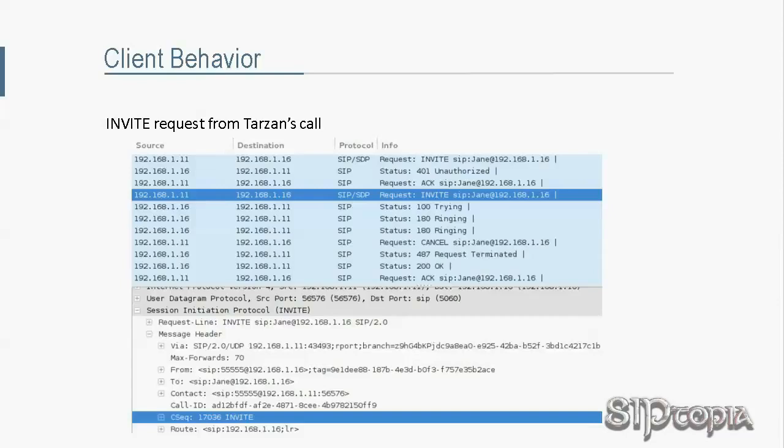Two important questions remain. How do we construct a cancel request? And how do we know if the cancel request was successful? First, let's take a look at the invite request from Tarzan's call.